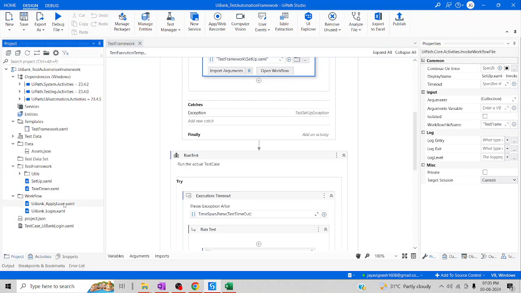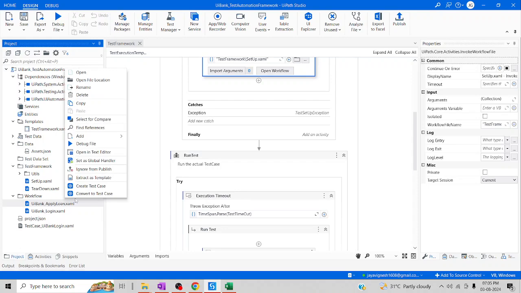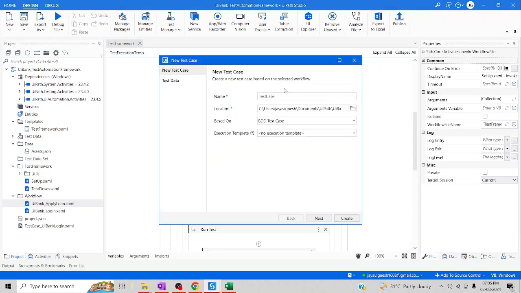So we have already created our XAML, right? So once you are done with that, what you can do, right click and then create a test case. So here the name is apply load, perfect. So here what is the template you're going to use, test framework. So you're going to select over here. If you forgot, then you can right click your particular test case and map your framework. So either way you can do that. So I'll map it a bit later.